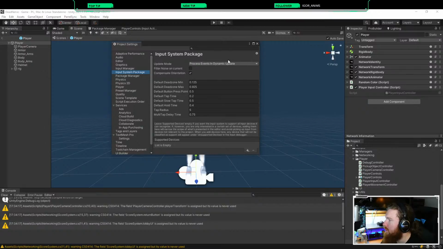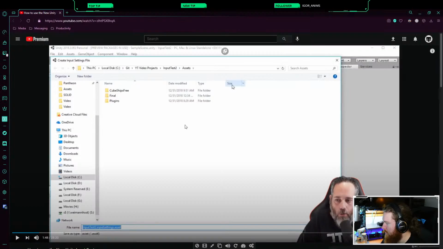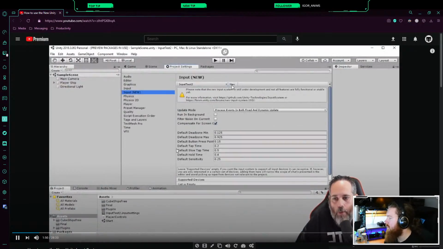And give it a name. It doesn't really matter from what I can tell, and since it's a throwaway demo, it doesn't matter at all. So now I've created this new input test2.input settings. Without that here, it's not going to work. So make sure you've done that.